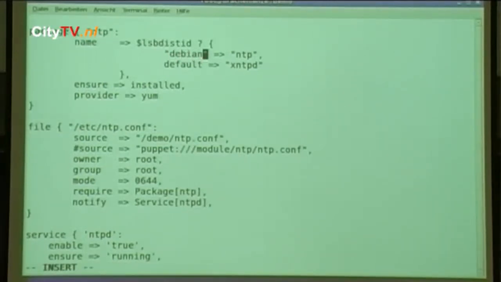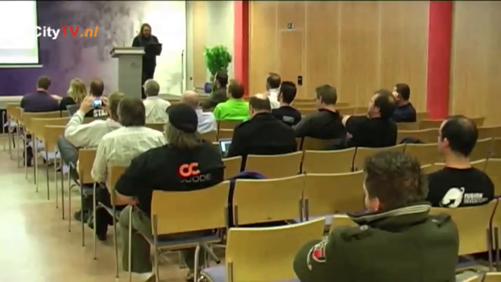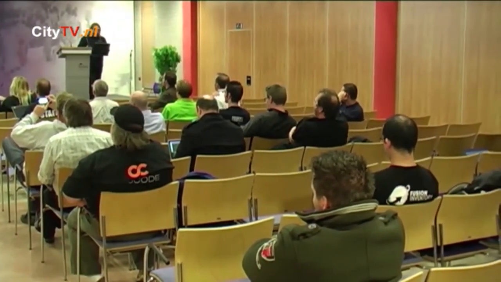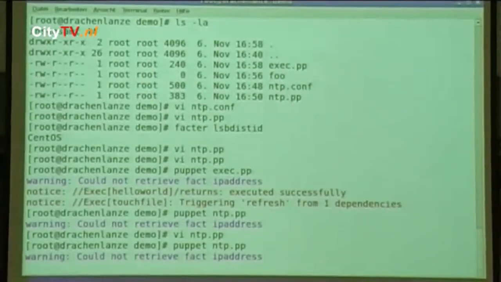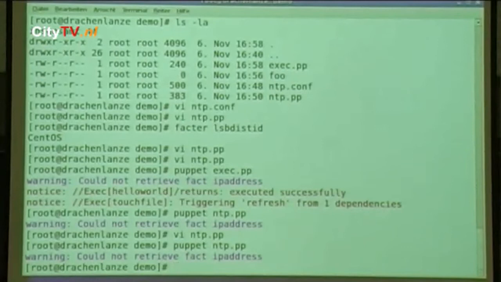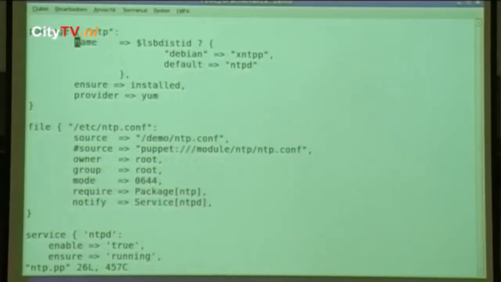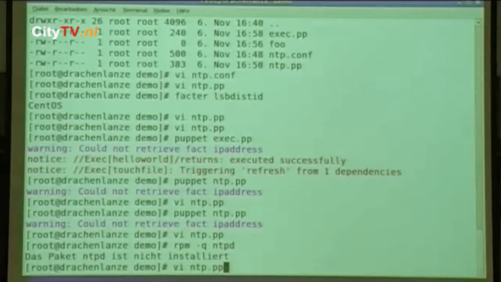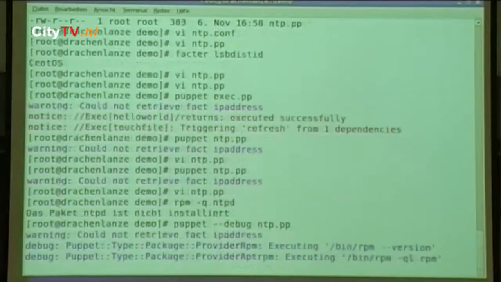So if I had a Debian system, I think it's ntp, and just pretend it was that. When I execute it, it should fail. It doesn't fail that fast. It's all right. Why? It's not right, the default is incorrect. The package is called ntp. Well, there is a package called ntpd, but it's not installed. That's a good switch.